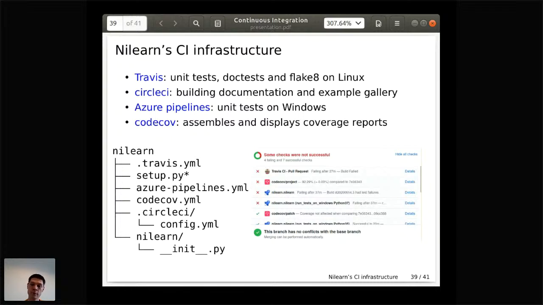And when you open your pull request, you will see all of these checks on these different platforms. And here are the relevant configuration files. So to figure out what is going on, you can have a look at these files and at the scripts that they run.